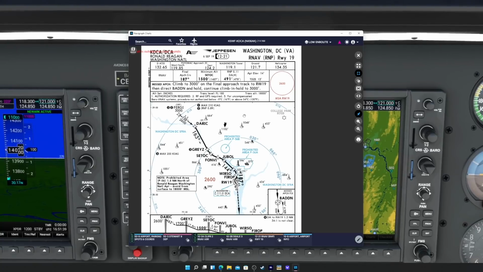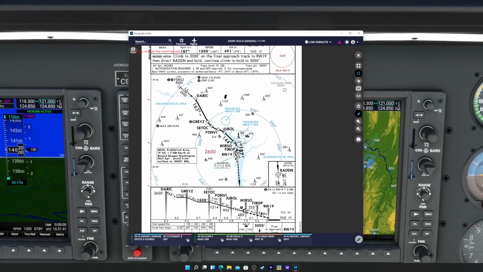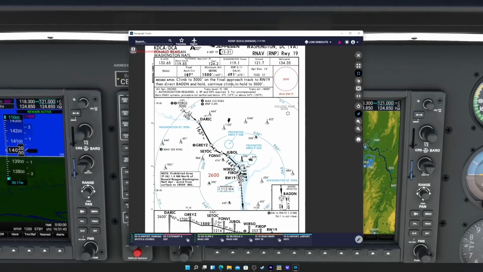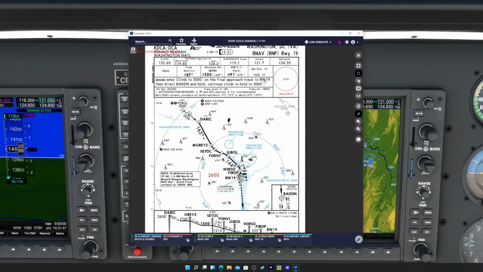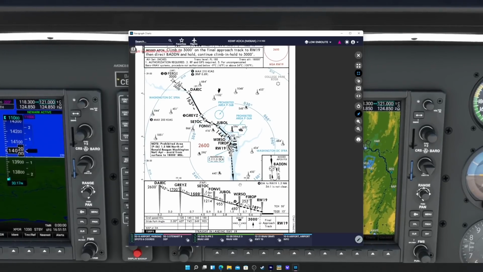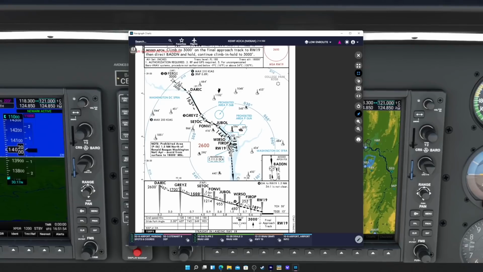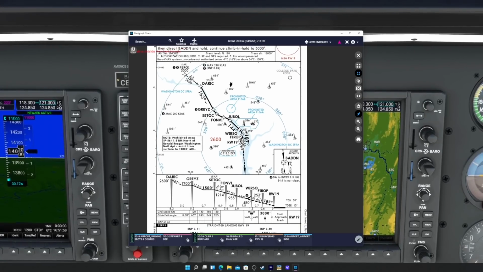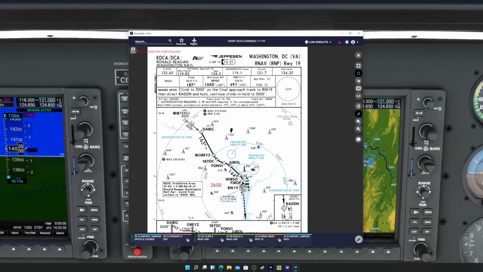Touchdown zone elevation is 3,000 feet, and the missed approach, if we needed it, is climb to 3,000 on a track from runway 19, then to Baden and hold as published. So it's going to be track straight ahead off runway 19 to Baden, 3,000 feet. That's loaded in as well. So there's our approach we're going to be doing.